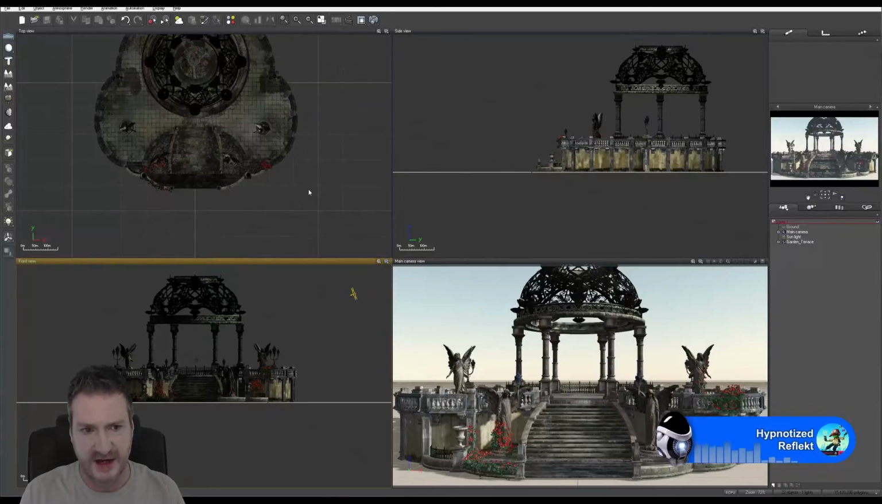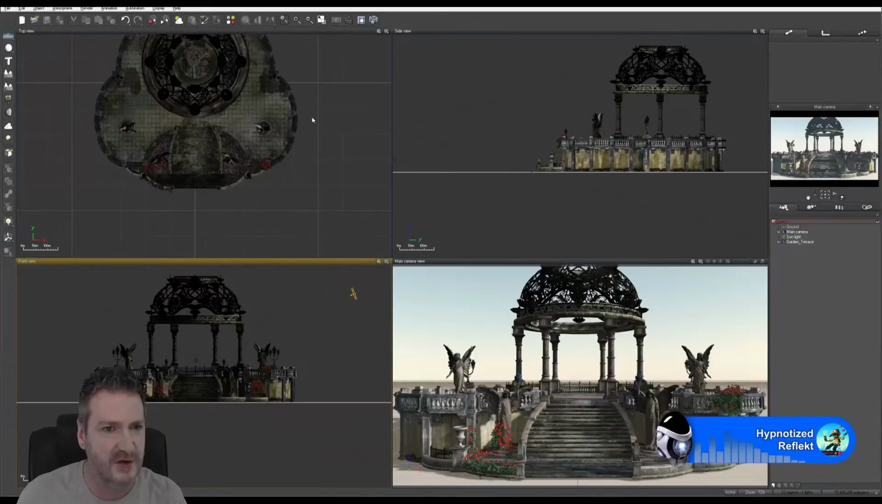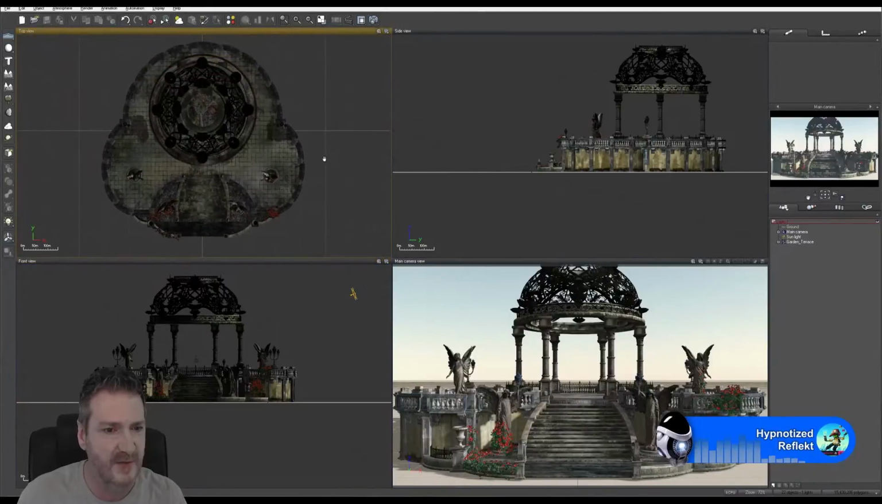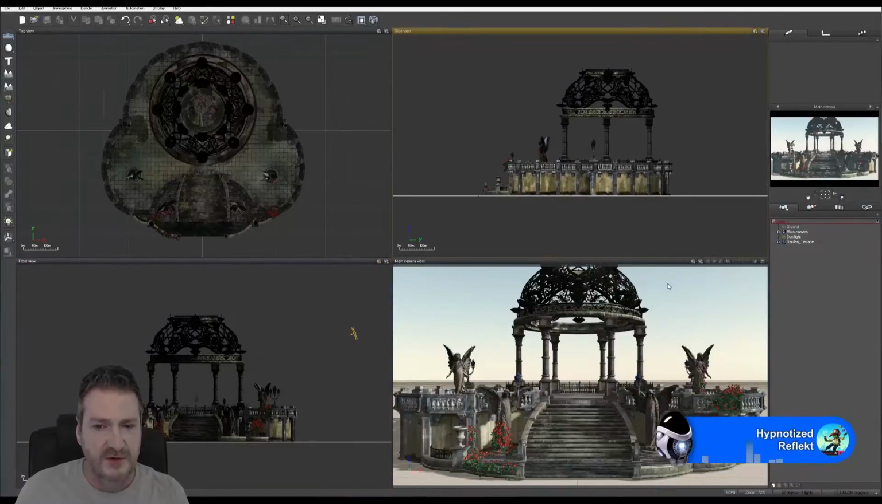So what I've done here is I've taken that model that we created in 3D Studio Max, and I have imported it into Eon View. So the only thing you've missed is me going File, Import Object. That's all I've done. And after a while it will bring your model in as you see it just here, ready for you to use.